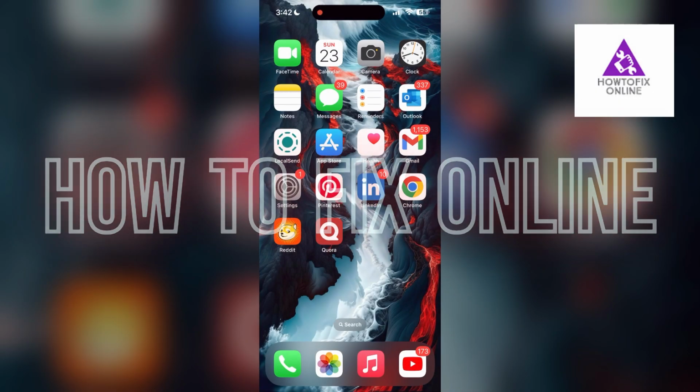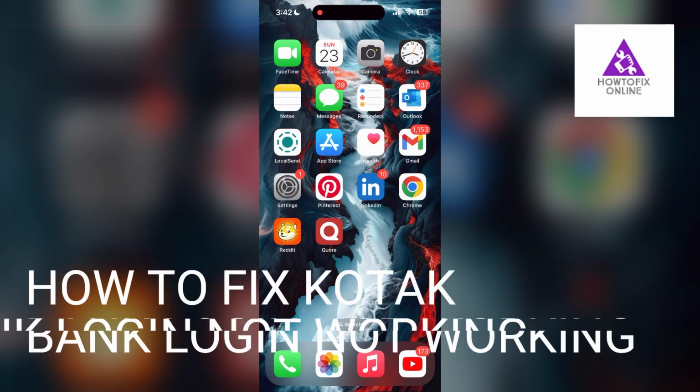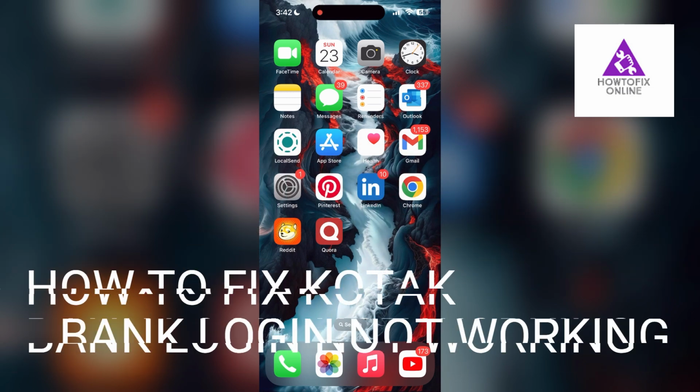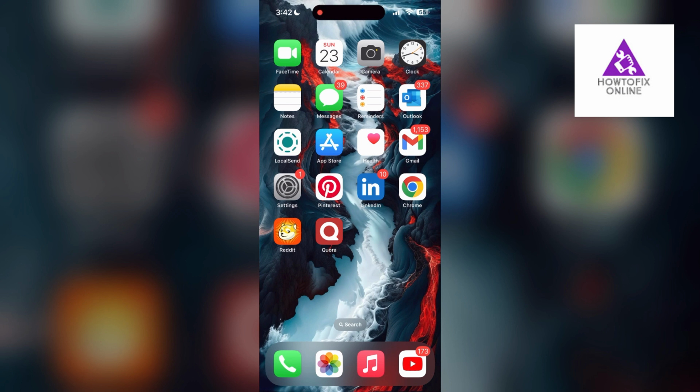In today's video, I am going to show you how to fix login problems with Kotak Bank. If you are having trouble logging into your bank account, here are some fixes you can try.